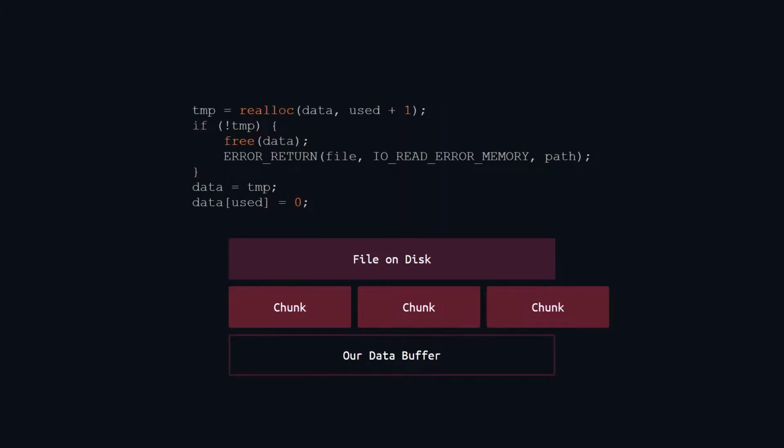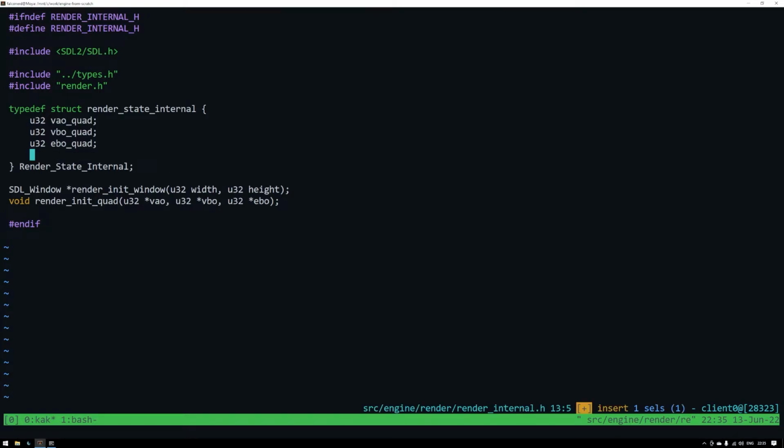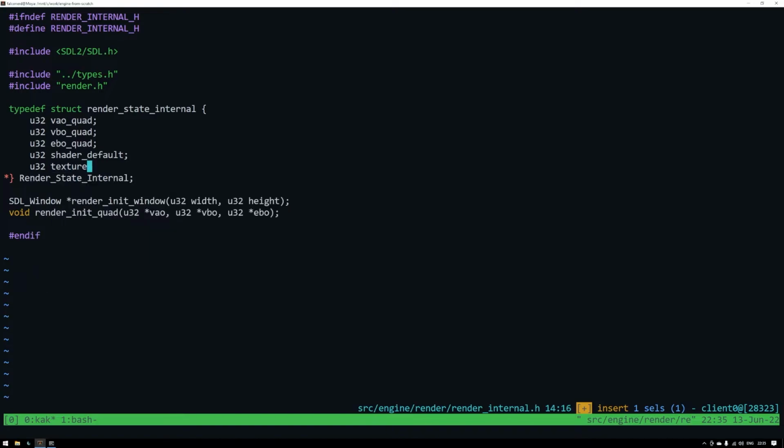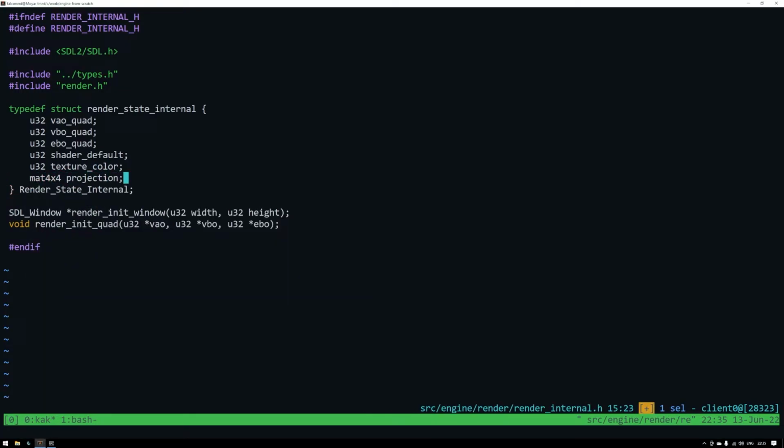For now, we'll just leave iofileWrite as an empty function and come back to it when we implement the configuration module. Now that we can read files into our program, we can start using shaders. Open up render_internal.h, and inside the internal state struct, we want three new fields. We want two U32s. The first one is shader default, the second one is texture color. And we want a 4x4 matrix for our projection.